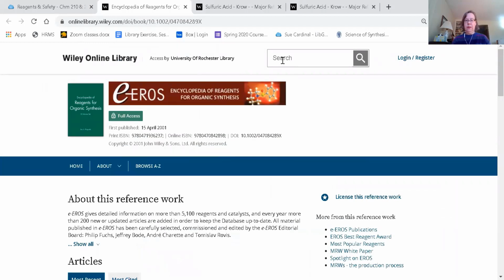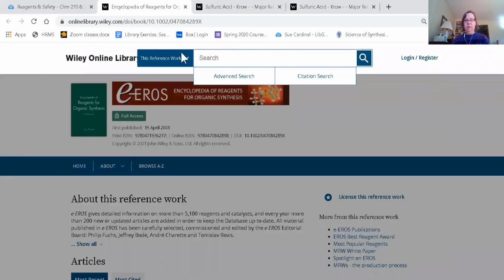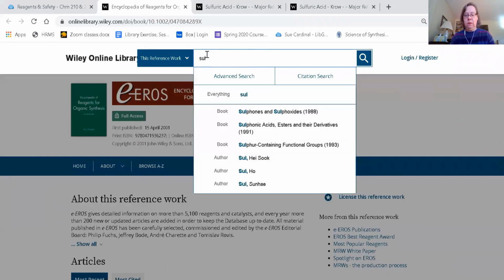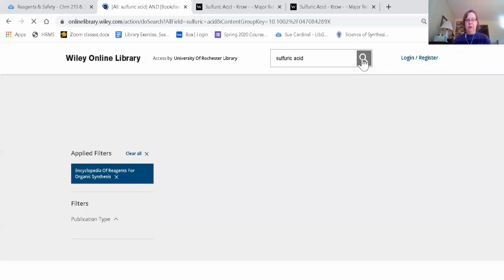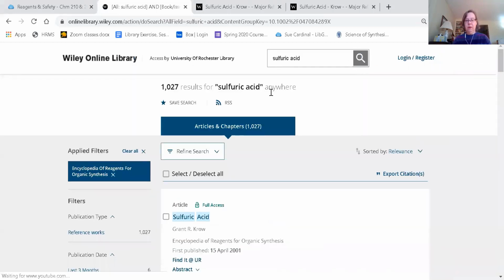So the search is at the top of the screen. Click on it. Make sure you're searching this reference work only. And let's look for sulfuric acid. And spelling does count. All right, search. And it might take a minute or two, hopefully not that long.